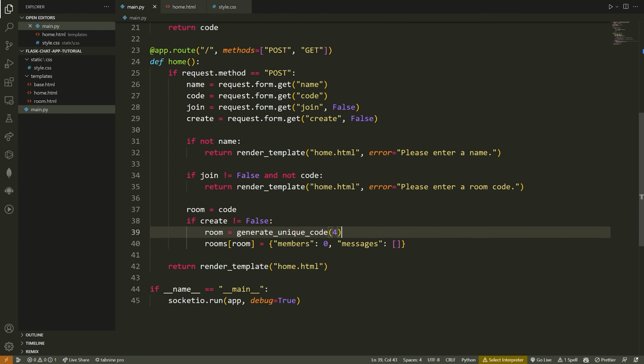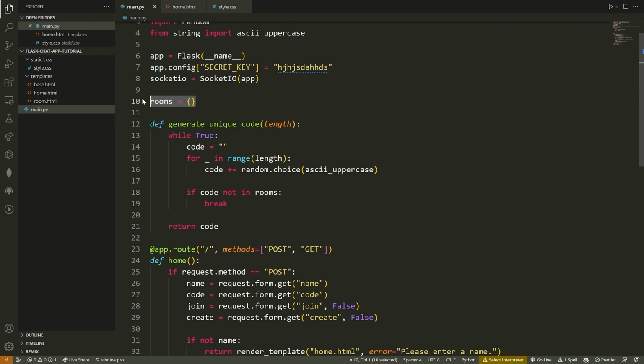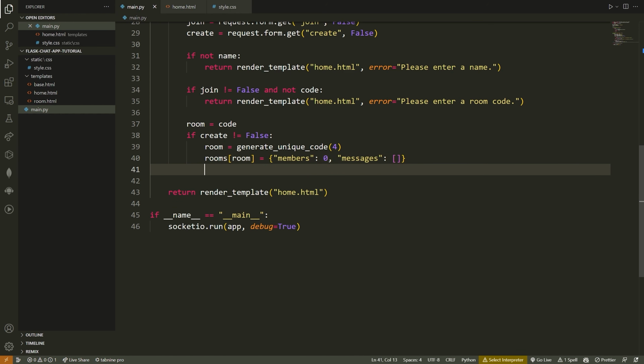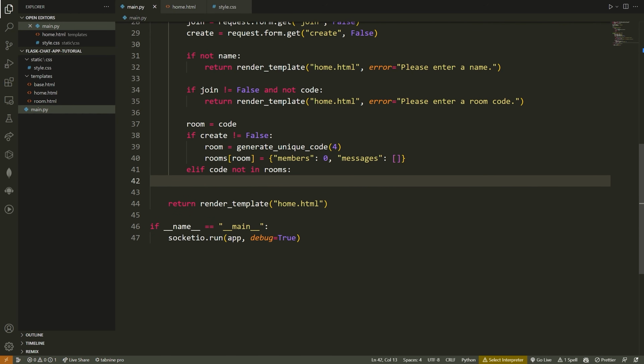So we're creating this room, right? If they're creating a new room, we're going to create that room by adding it to our rooms dictionary, and we're going to store some data with that. This is kind of our boilerplate starting data. Eventually, we will add and change that. Perfect. Now we're going to say elif code not in rooms, like that. Then we are going to return a redirect, and we're going to say that the room does not exist.